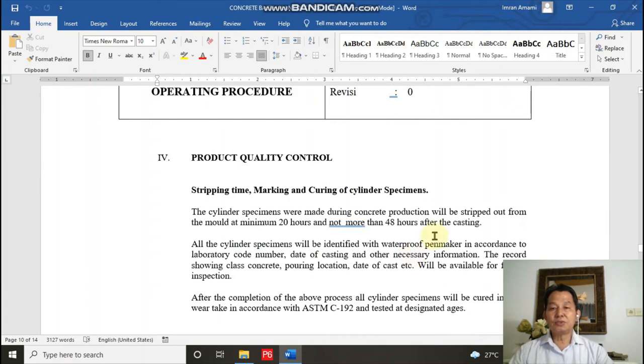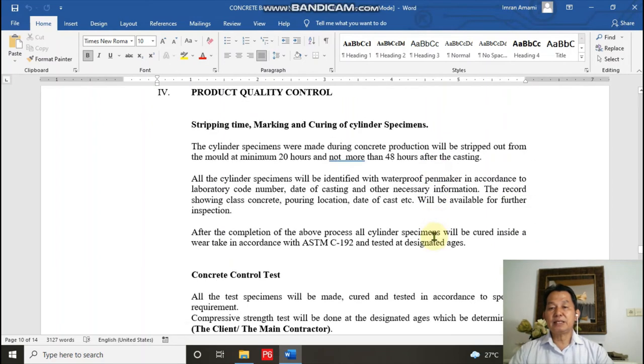Product quality control. Stripping, marking, and curing of cylinder specimens. The cylinder specimens made during concrete production will be stripped out from the mold at minimum 20 hours and not more than 48 hours after the casting.